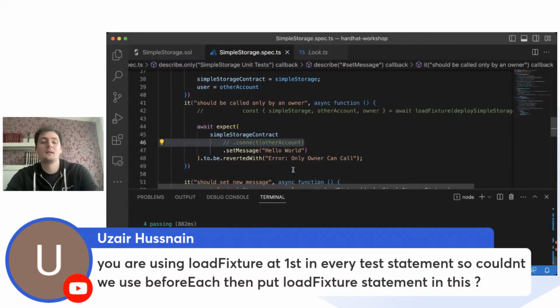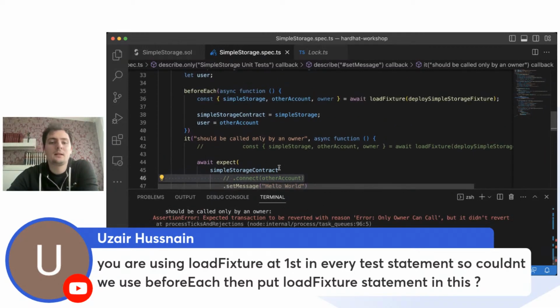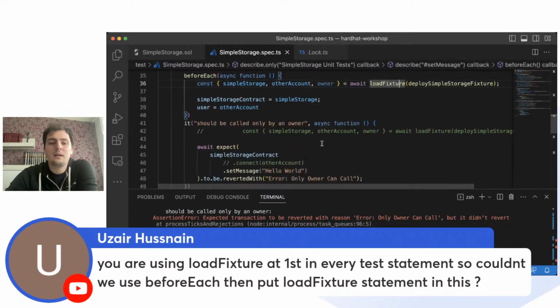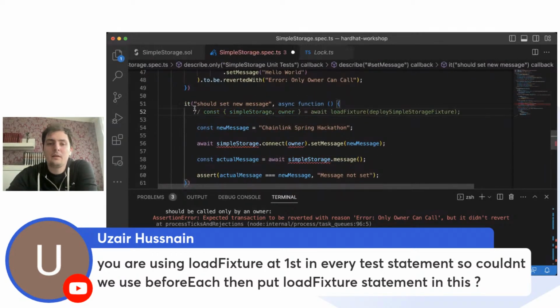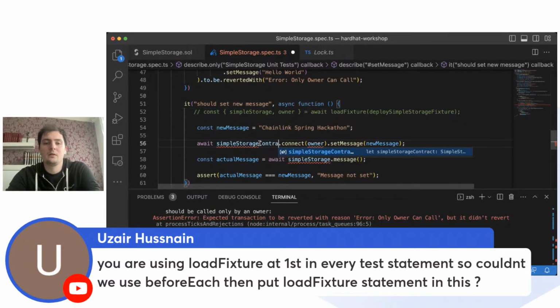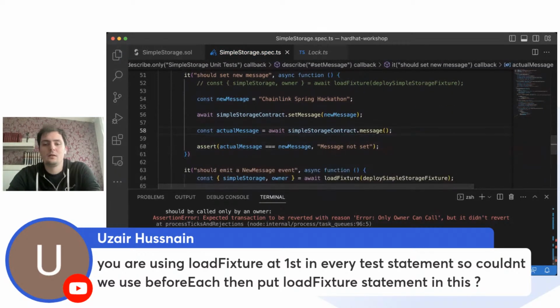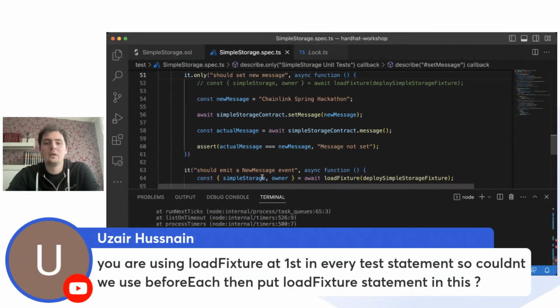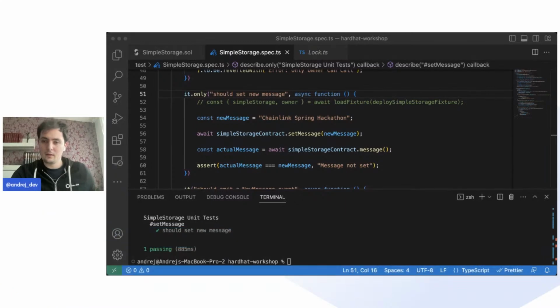This is going to pass. This is going to fail right now because we're not expecting this. We expect to be reverted. But this is basically the thing: inside the beforeEach hook, I call loadFixture once, and then I can use this simple storage contract in all of my tests. Remove this simple storage contract one more time. And if I put it only here, it's going to work right now without using loadFixture, etc. So this is the point, and yeah, good point.